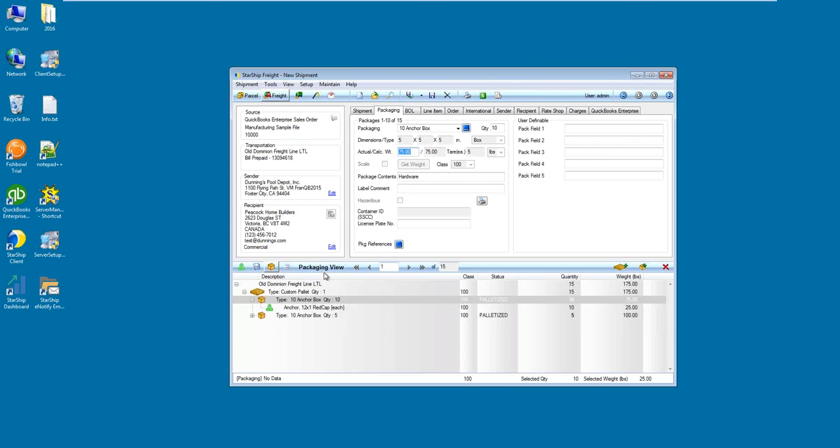So jumping down to the packaging view here below. Let me expand all here. In this example, I have two line items being auto-packaged inside of StarShip. For this specific scenario, this is already preset inside of StarShip. But with WMS systems such as Acctivate or Fishbowl, StarShip will automatically populate that packaging scenario from those systems for that specific order into this view here.